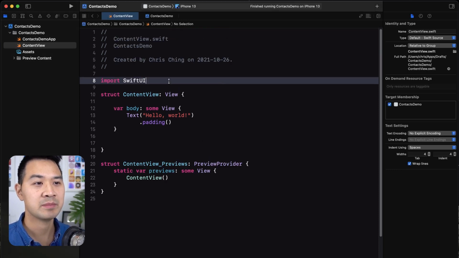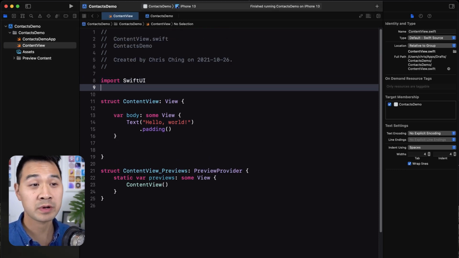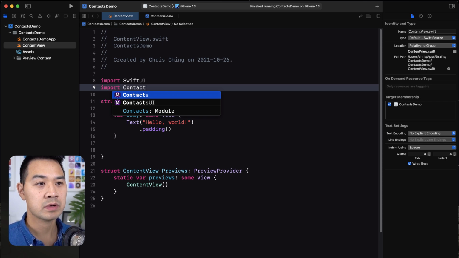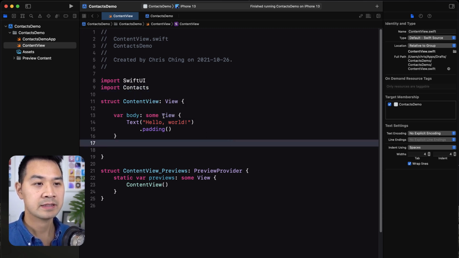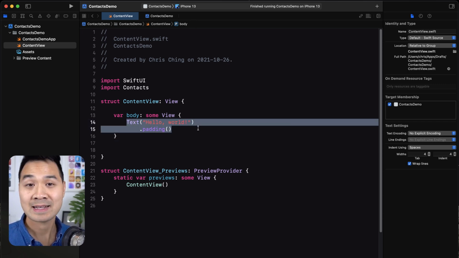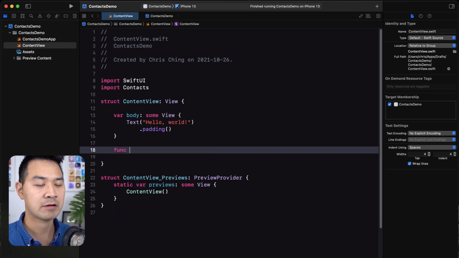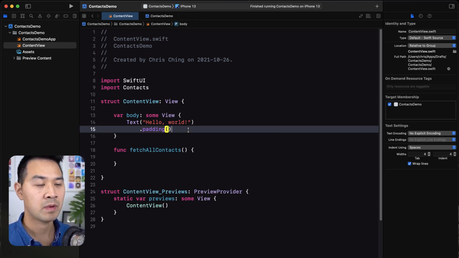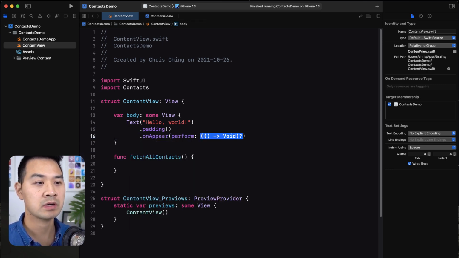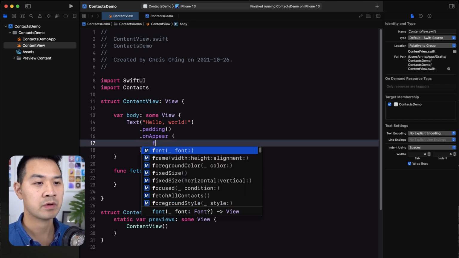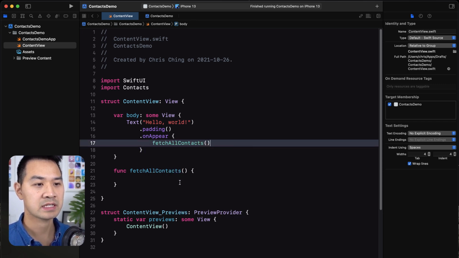First of all, let's import this contacts framework so we can start working with it. So import contacts, not contacts UI, just contacts. And this basic project just has that hello world text label. What I'm going to do is create another method down here called fetch all contacts, and we are going to call this method when this text label appears. So on appear, I'm just going to perform fetch all contacts.